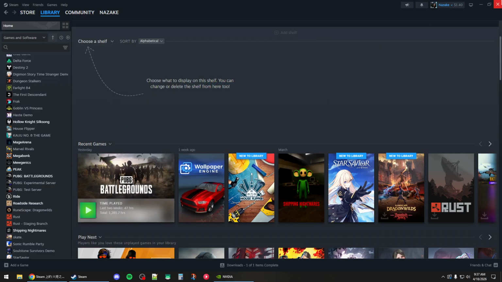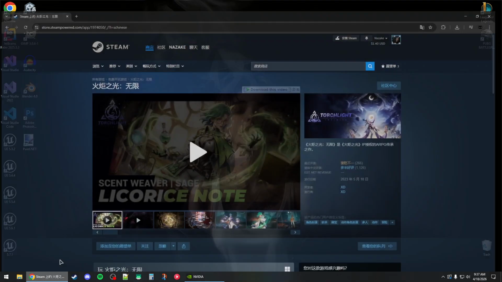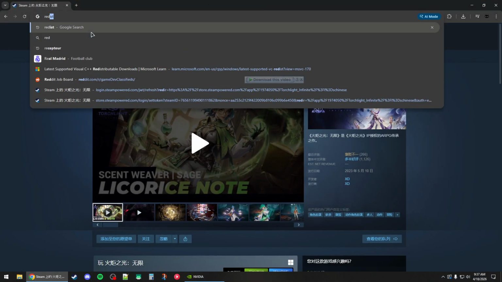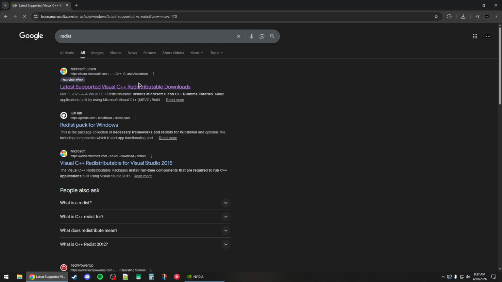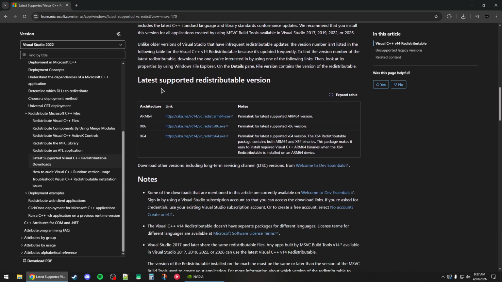Once this is done, you can close Steam and then open up a new browser tab and search for Redist. Click on the first link, and from here you want to download the x86 installer and the x64 and install both of them. And once you finish the installation, you will need to reboot your computer.